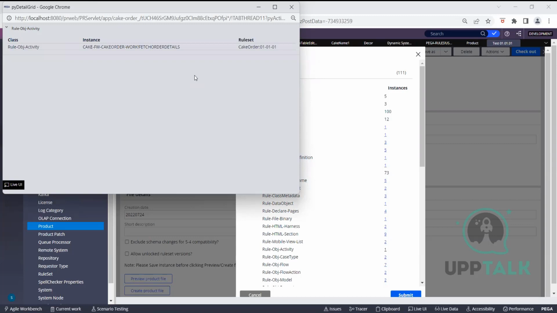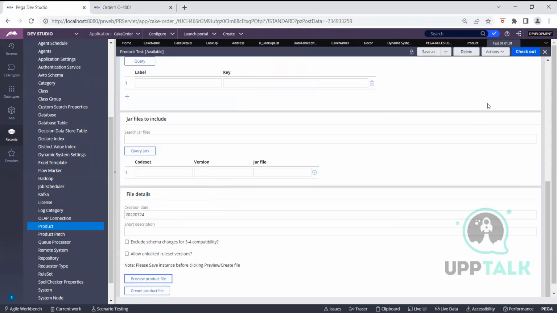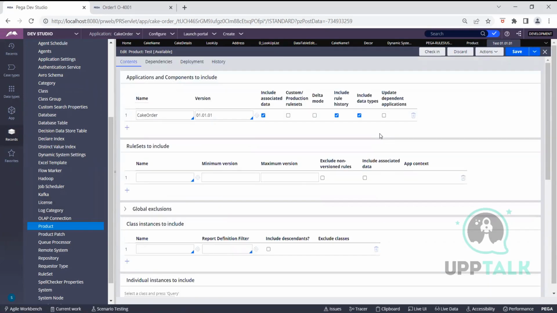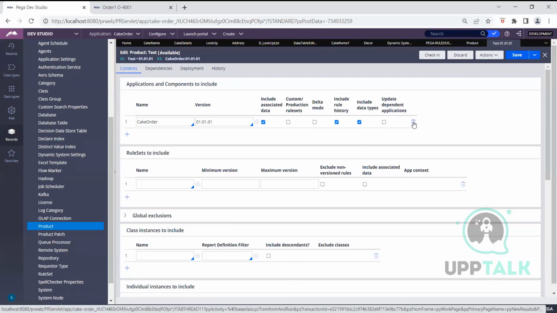Now, if you want to restrict this, you need not deploy every time, right? You only require whatever code changes you have made. So you click on cancel. You check out this. Now what people will do? Go to the top. They will not include the entire application. You actually delete that one, the first row.